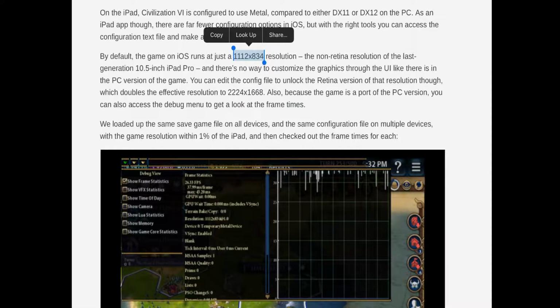This resolution is below the quality of your TV. Your TV is at 1920 by 1080p. That's HD. This is below that. And the iPad is capable of a resolution better than your TV. So in my head, I'm wondering why the developers set it at this.